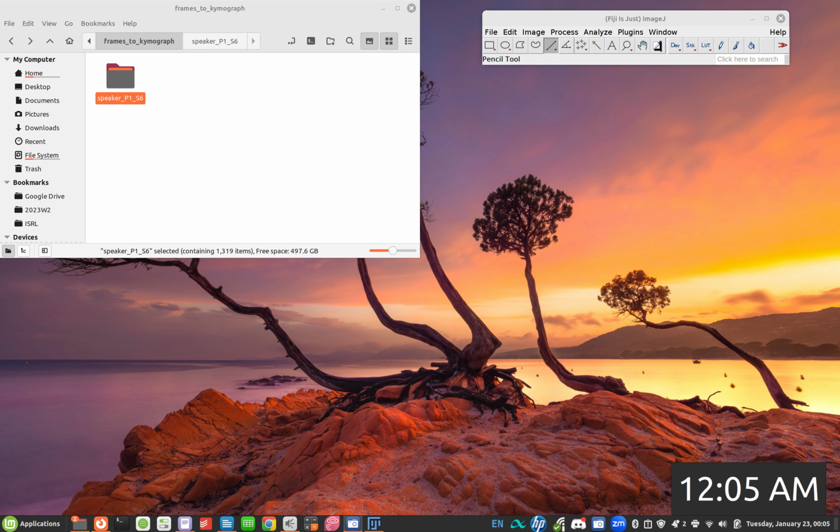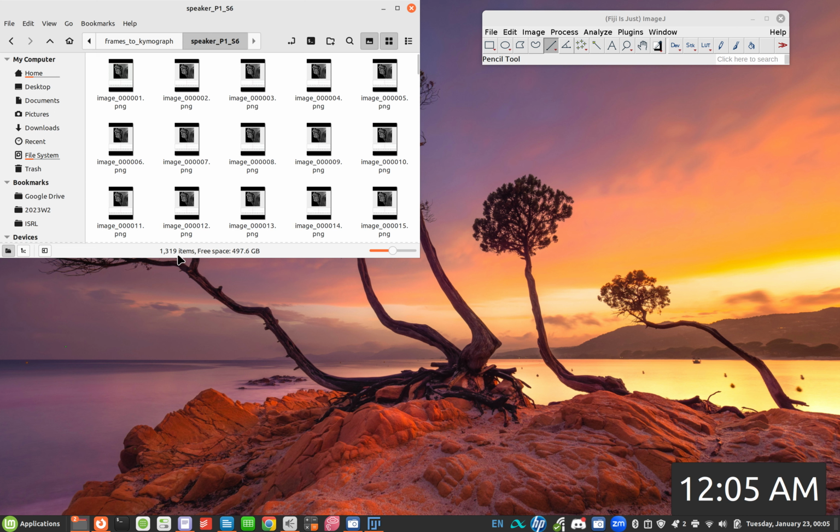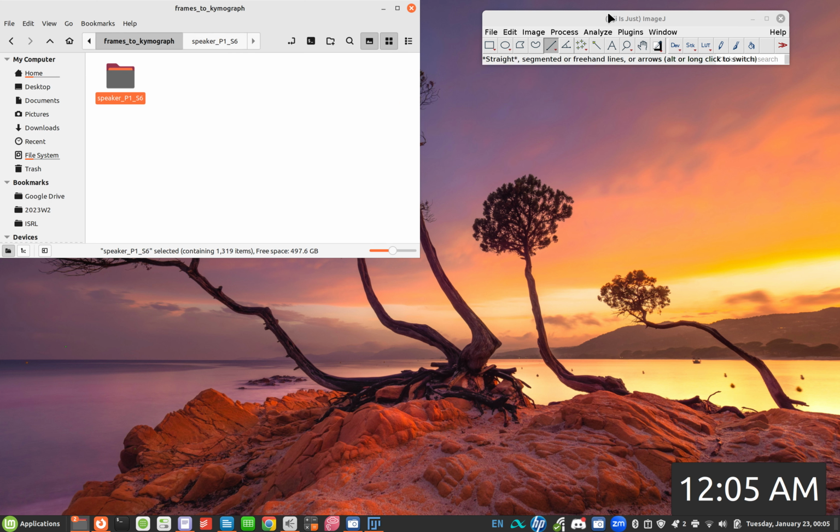Okay, in this video I'm going to show how to generate kymographs from a stack of images. So I have my stack of images right here. There are 1319 images. These are a sequence of images which were extracted from a video. So here is my ImageJ.